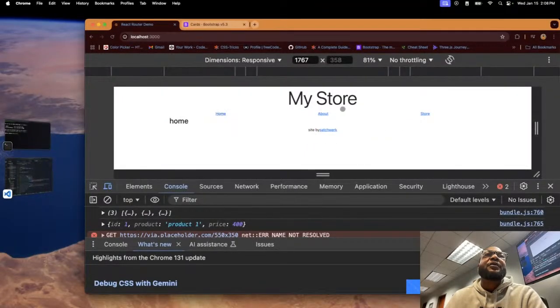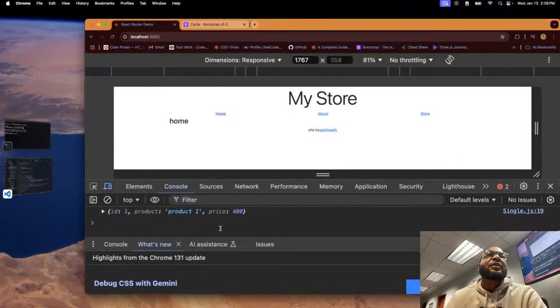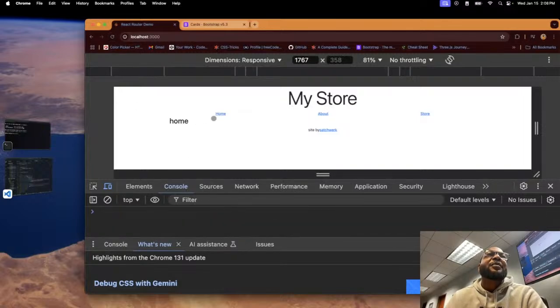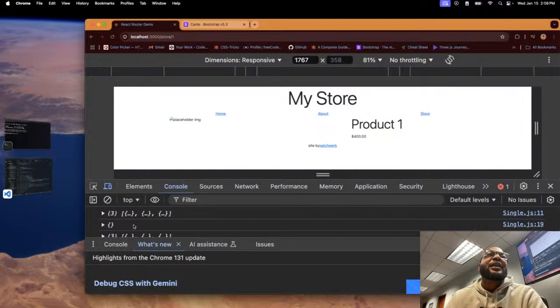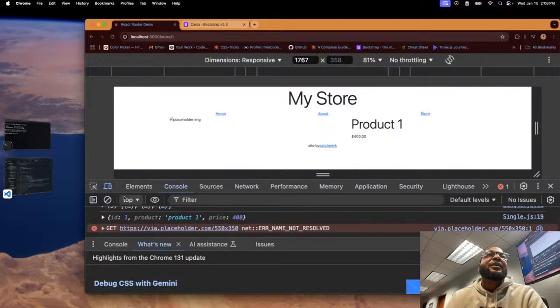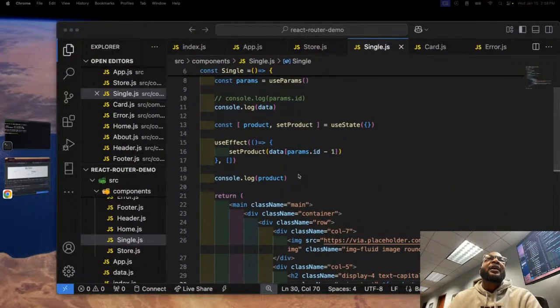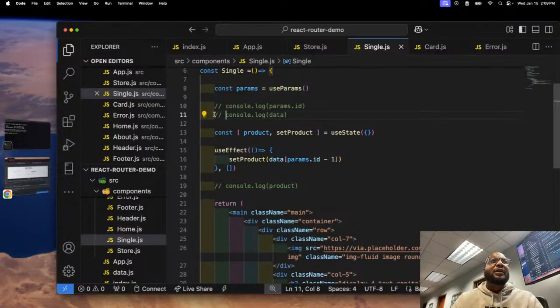Come over here, go to the home page. Let me close out the console. Let me refresh this. Okay, there's a home page. Go to about. Click on store. Everything's good. Product. Yeah. So the only thing is I'm not getting the placeholders, but there it is. Now that works. I can remove these consoles because I don't need them anymore.